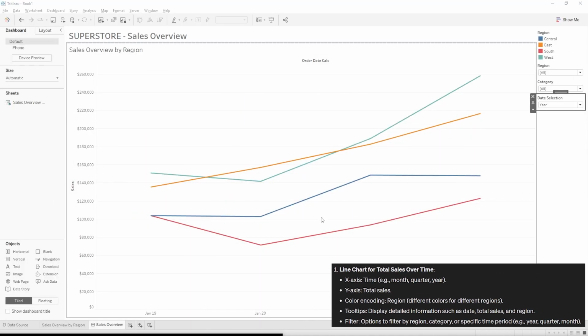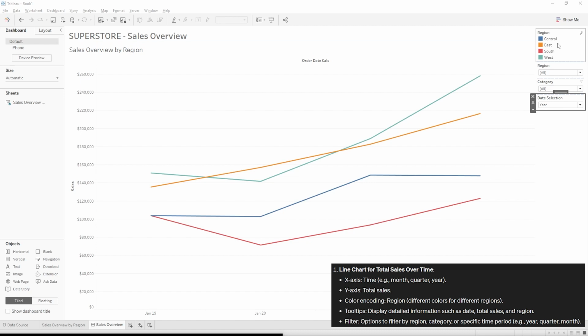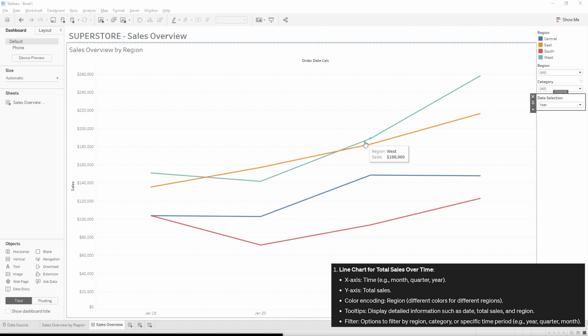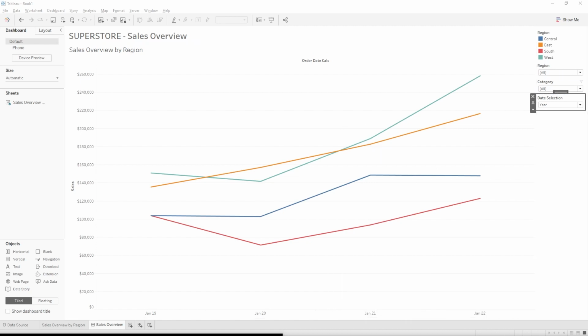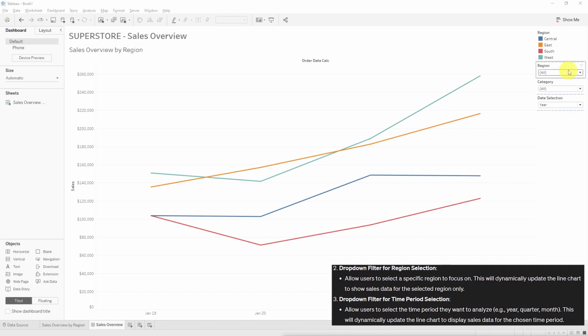Here we have the start of our dashboard. We've added a line chart for total sales over time. On the x-axis, we have the time. The y-axis has the total sales. We've color encoded it by region. We've got some tooltips, and we've got a filter that shows the region, category, and specific time periods. Point 2 and 3 asks us to add some drop-down filters, which also is mentioned in point 1. But yes, we do have the region selection and also a drop-down for time selection.